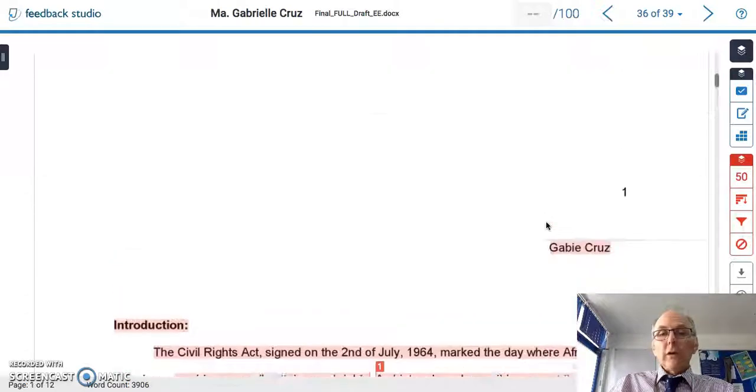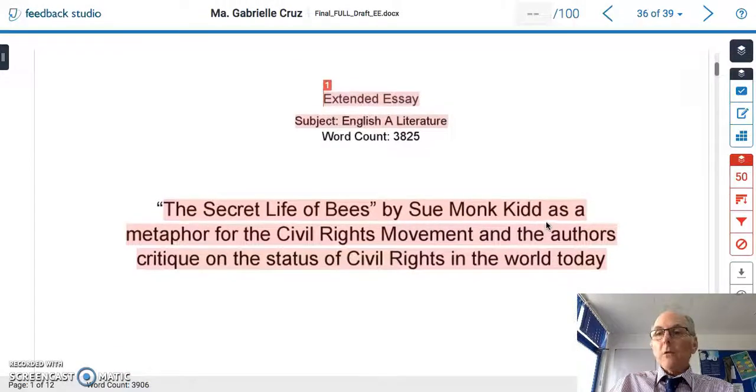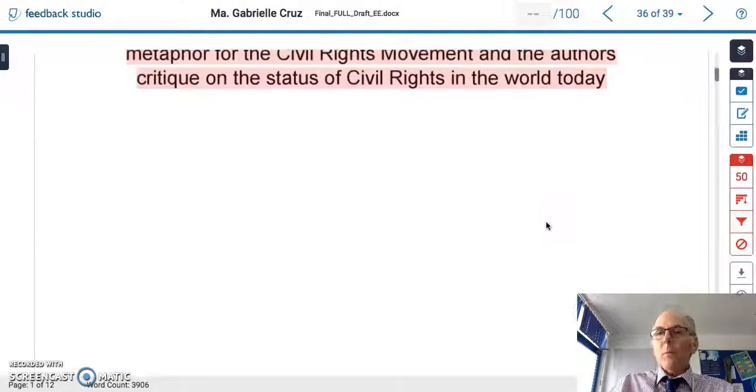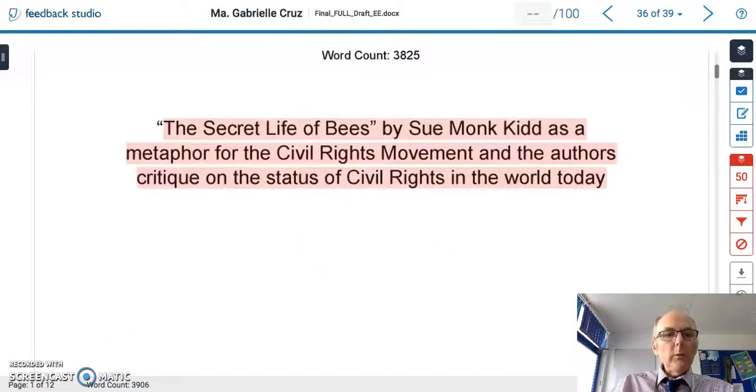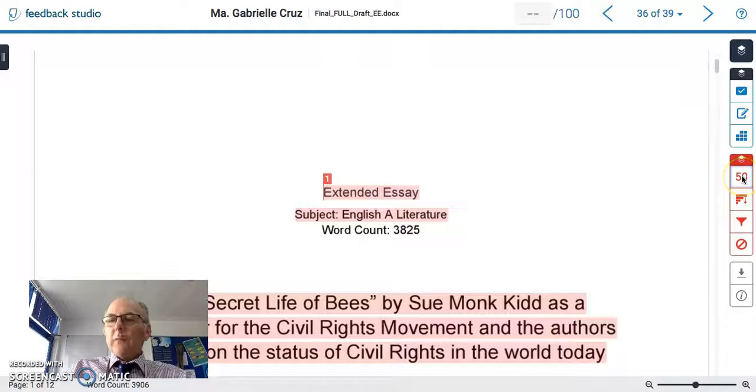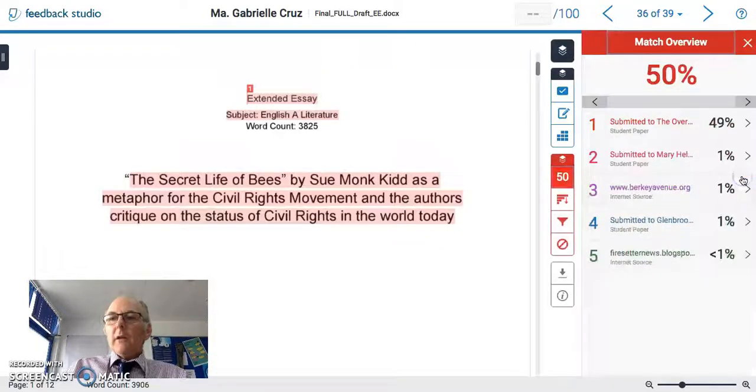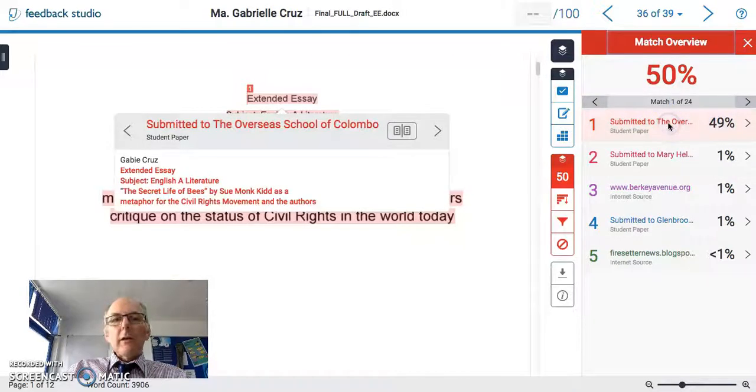So before we can get a good idea of the authenticity of the work, what we need to do is to exclude this source. So I'll show you how to do that now. If I click on the 50% similarity, we can see that these things pop up with 49% similarity, submitted to the Overseas School of Colombo. And if I click on that, we can see that indeed it is her piece of work that she submitted earlier on.